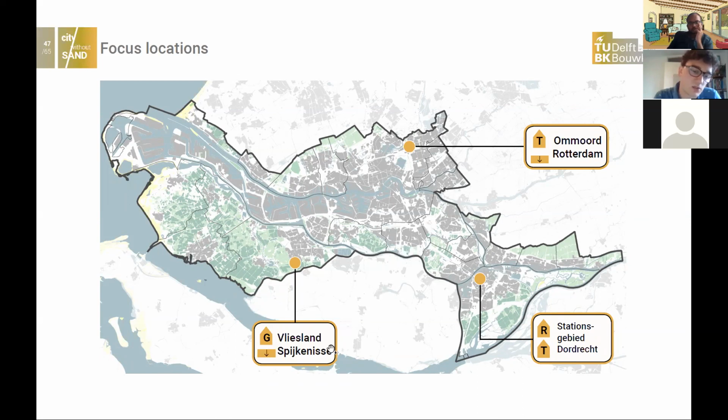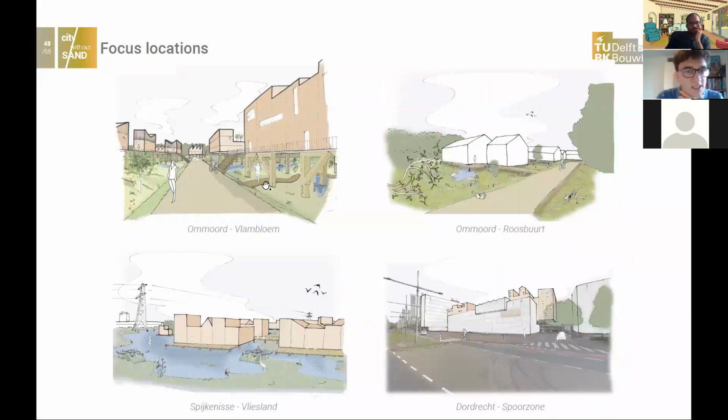Here next to Spijkenisse, there's an area where they want to build houses on a green field, but also where subsidence occurs. And I will continue on this one to show how I applied those solutions and the methods. So these are all the designs which are related to this material conscious approach.